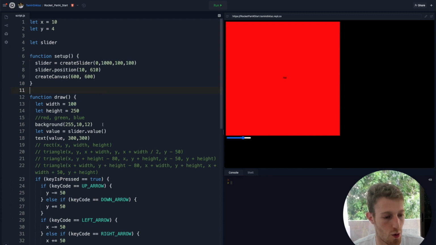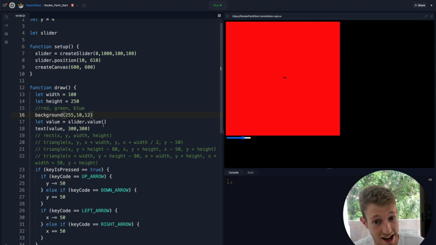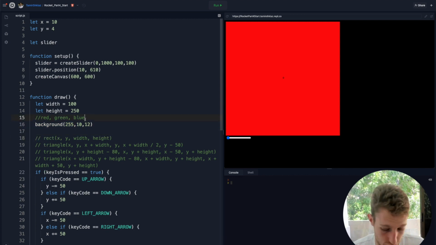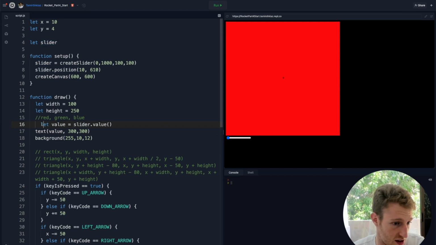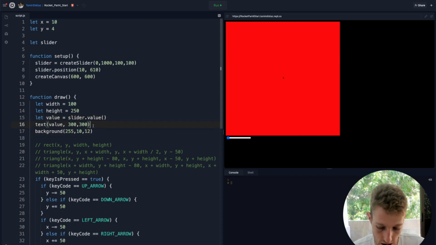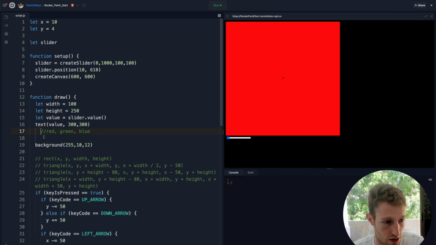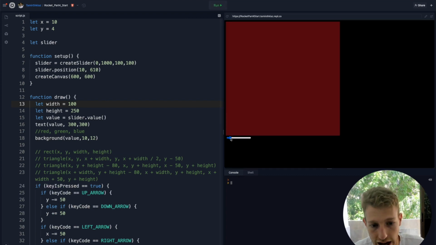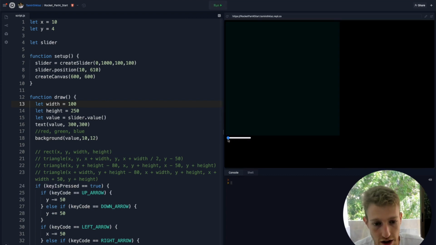Okay, so with that done, we can now think, we have the slider that changes value according to this. We want to bind the slider to the color of our background. What if we did something like this? So perhaps we can keep the text for now. But in the place of one of these red, green, or blue over here, I could put in that value. So maybe over here, I can put value. And now if I hit run, let's see what happens. Look, as I move the slider, it changes.